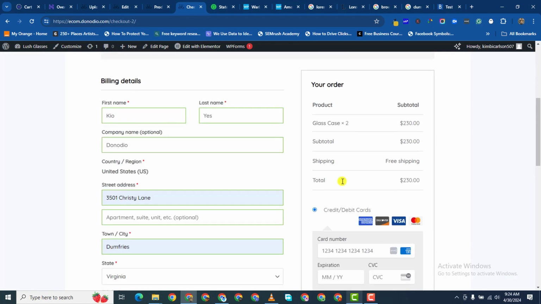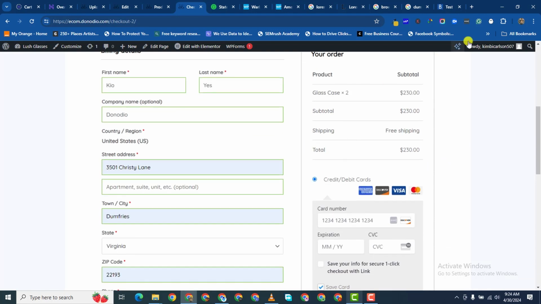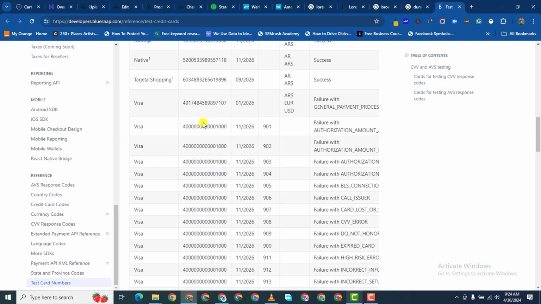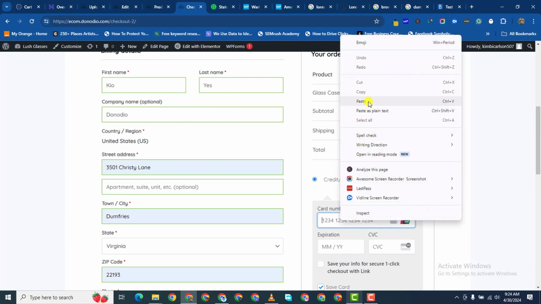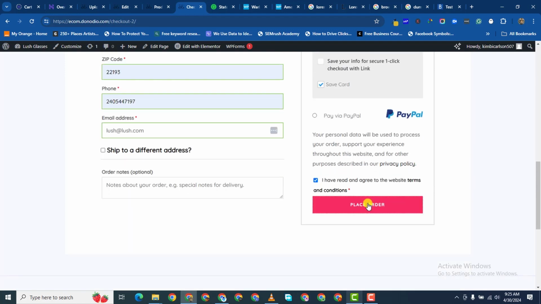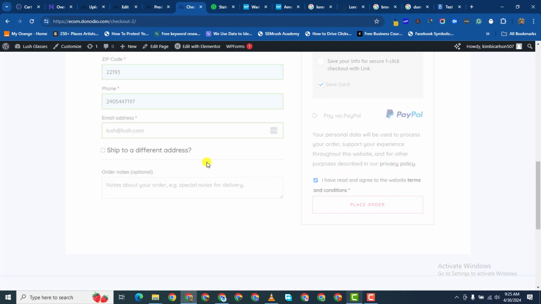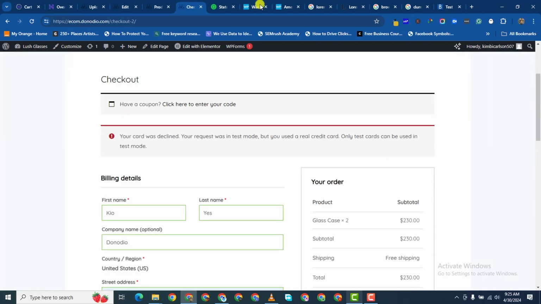Okay, I'm told that Lush 20 is not available. It seems the coupon Lush 20 is invalid. It has now been removed from your coupon. I don't know. Let me go ahead and still test the payment with this test credit card. Let me go ahead and place the order. And it seems this time around it's working. Anyway, you get the point.